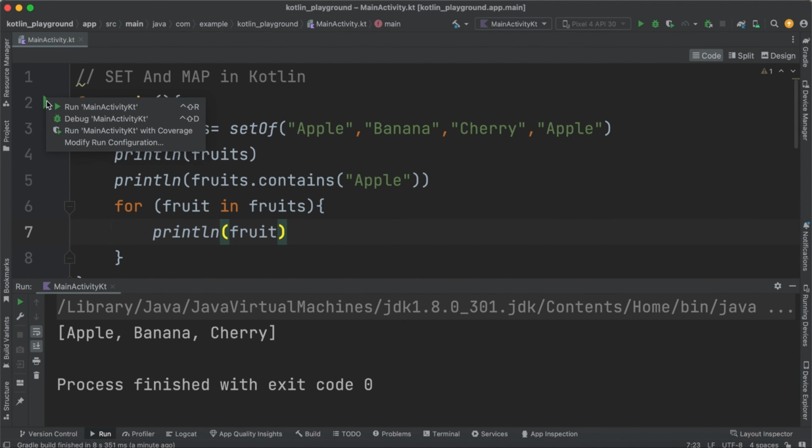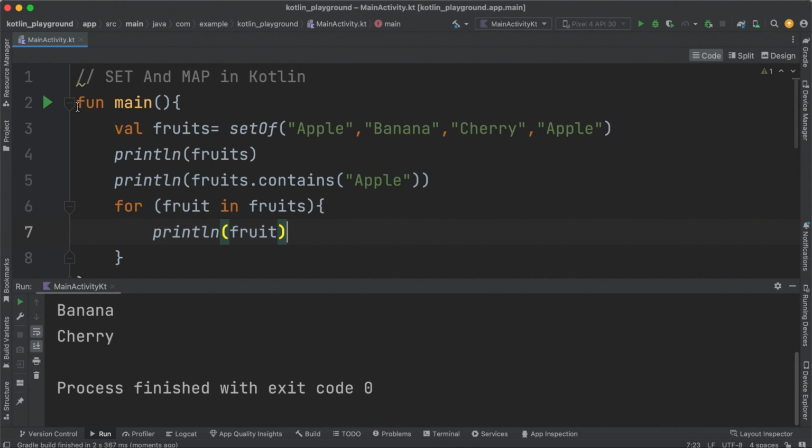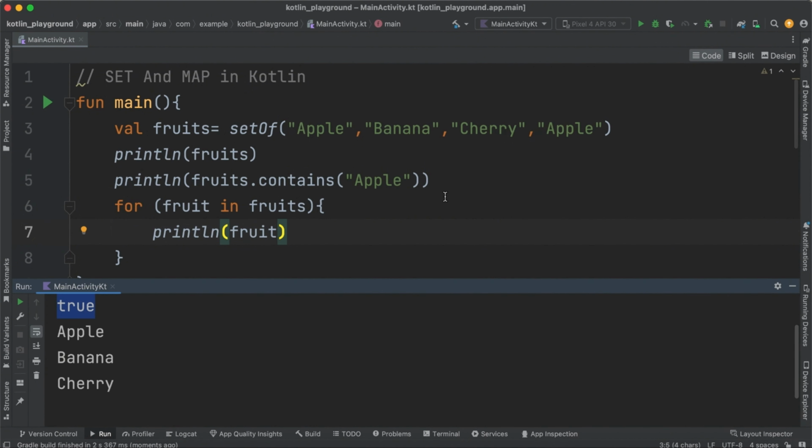Okay, so let's run this to see. As you can see, it has given us the true value because the apple value exists in this set, and also it has printed all the items through this loop as well.